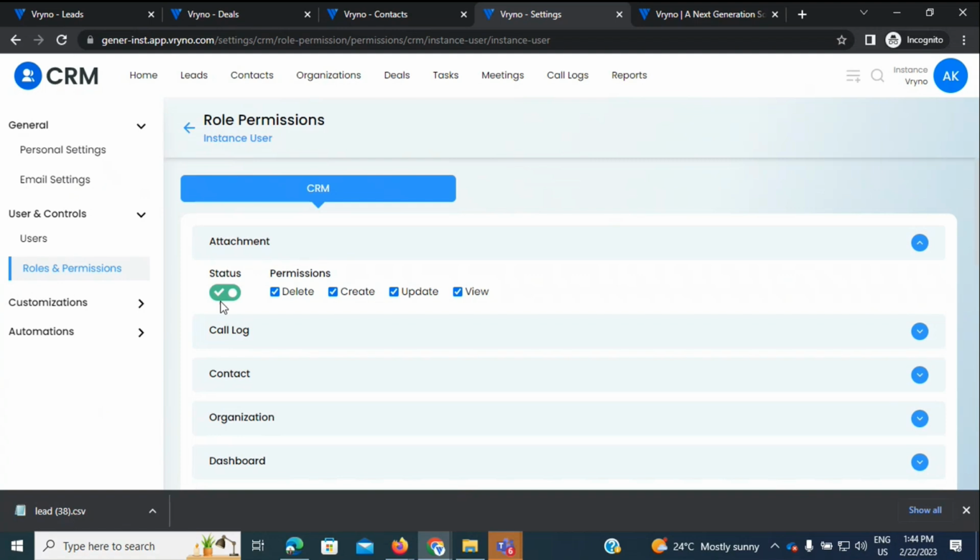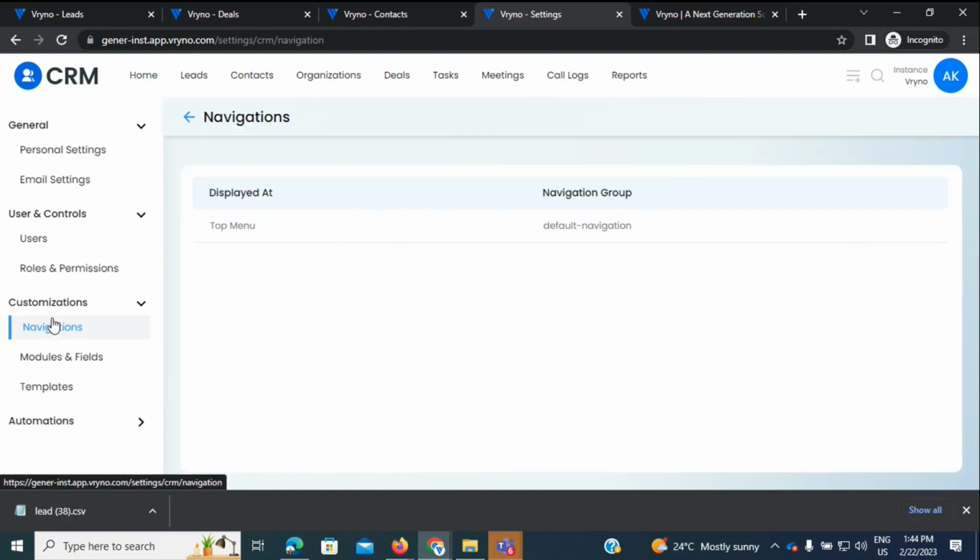You can create such permissions from an extent of starting from whether a person can delete, create, update, to even whether a person should be able to view a particular module or a section of a module as well. Then inside the customization section, as I told you, it's a completely customizable, low code, no code platform. So you can of course create your own navigations if you want to.